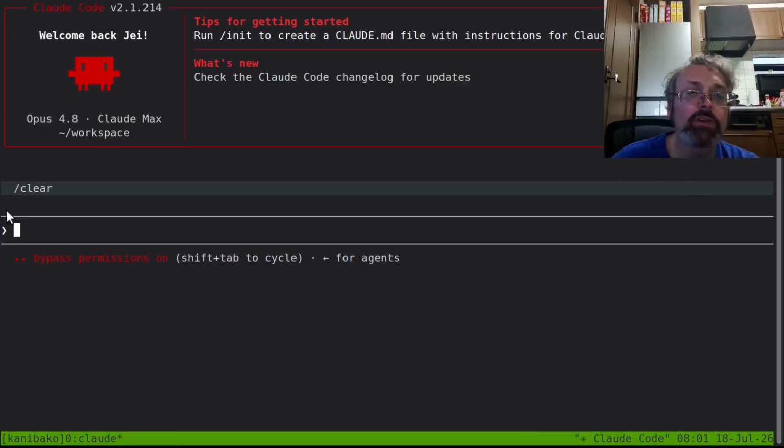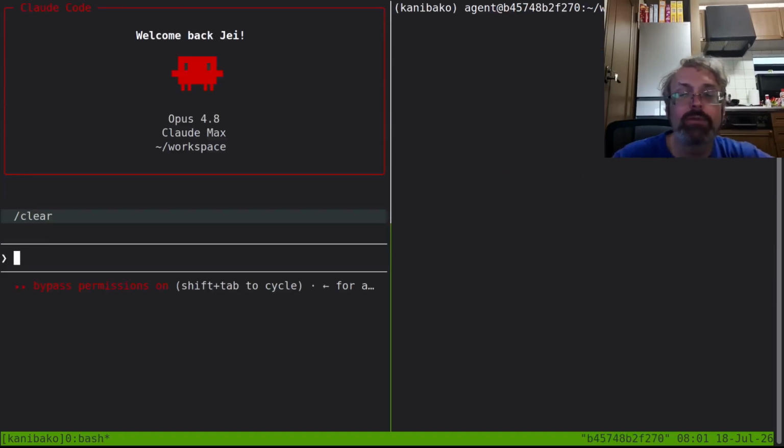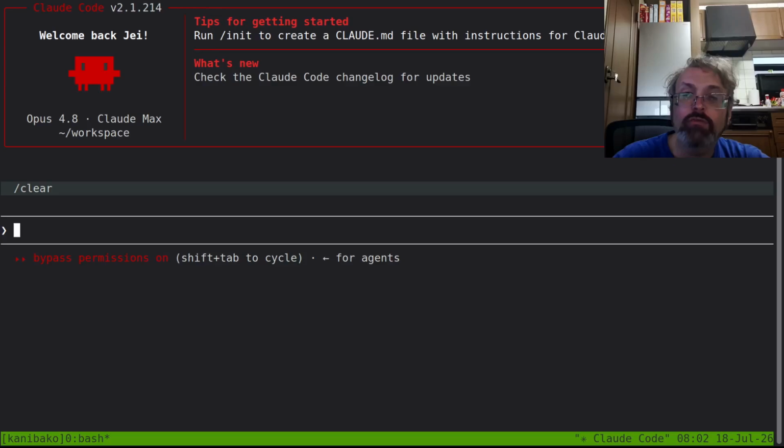Another way you can do this is with your mouse. You can right-click. You can pick a vertical or horizontal split. If I do a horizontal split, for example, it's going to give me another window over here. I'm going to close it out. You can also use this to flip between different agents within this container. So if your agent spawns sub-agents and those sub-agents are doing some work, this is a way that you can actually see what those sub-agents are doing.